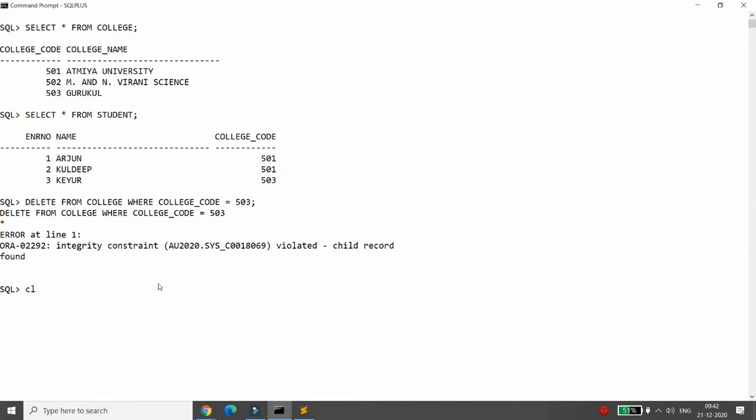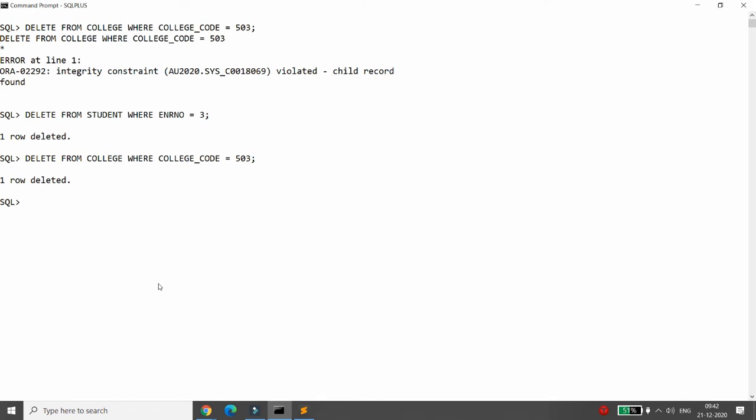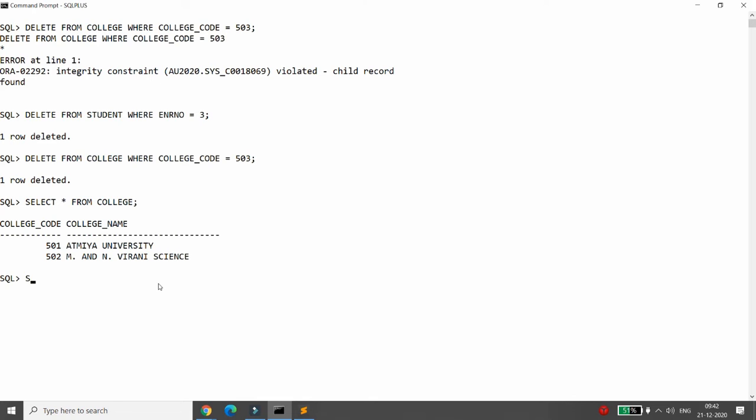So suppose I want to delete this particular record, I'm not able to delete it. What I need to do? First, I need to delete the record from student. So what I need to write? Delete from student where enrollment number is equal to 3. So that record will be deleted, the Keyur record first. After the child is deleted, you can delete the college, right? And now you can check that there is no record available in college, and there is no record available in child.